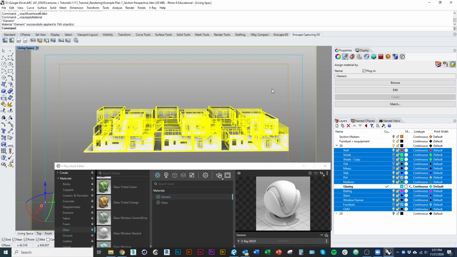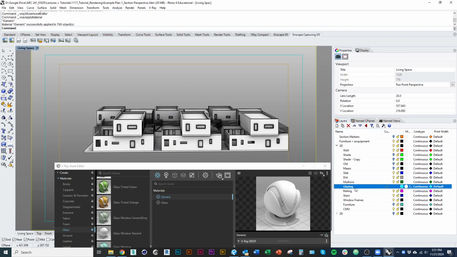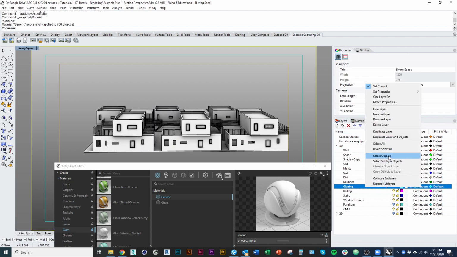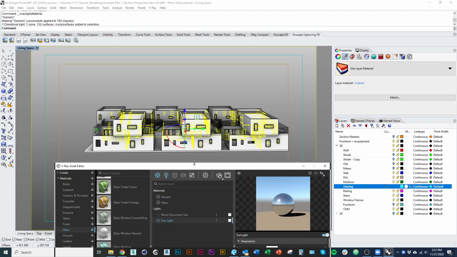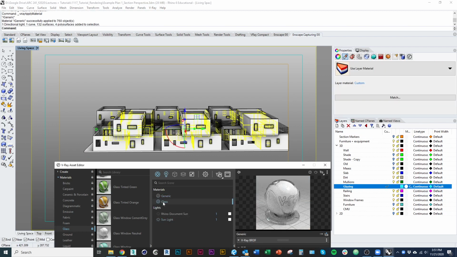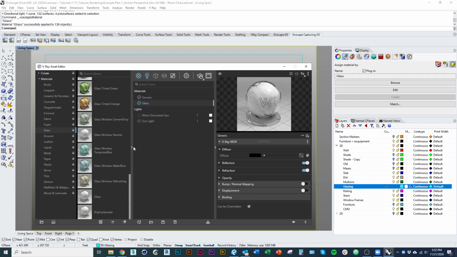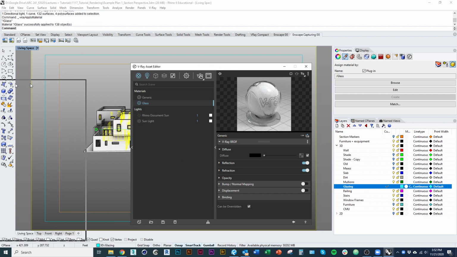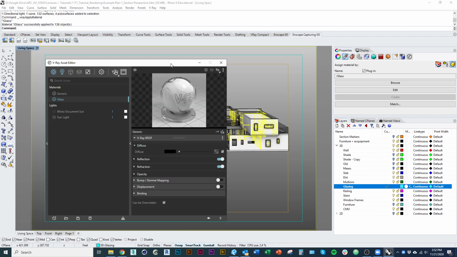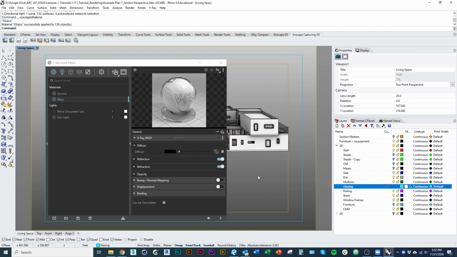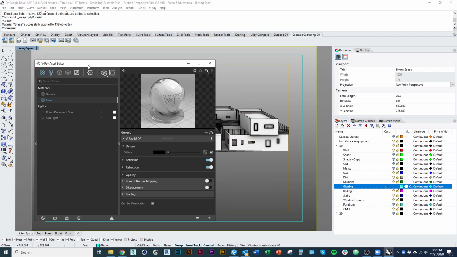Okay, and then I'll deselect everything, select my glazing layer, right-click, Select Objects, and again, I'm going to go to my glass, right-click, Apply to Selection. It's just better to use V-Ray materials when you're doing a rendering in V-Ray. It gives you a lot better results. Okay, so now that we have our materials applied, we're kind of ready to do a test rendering.